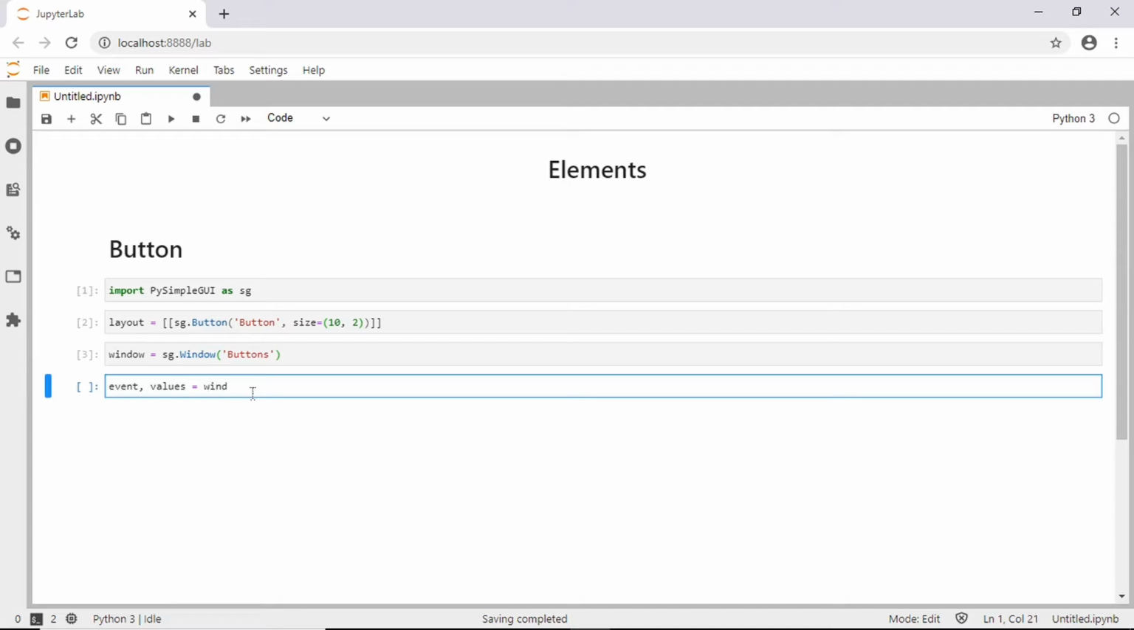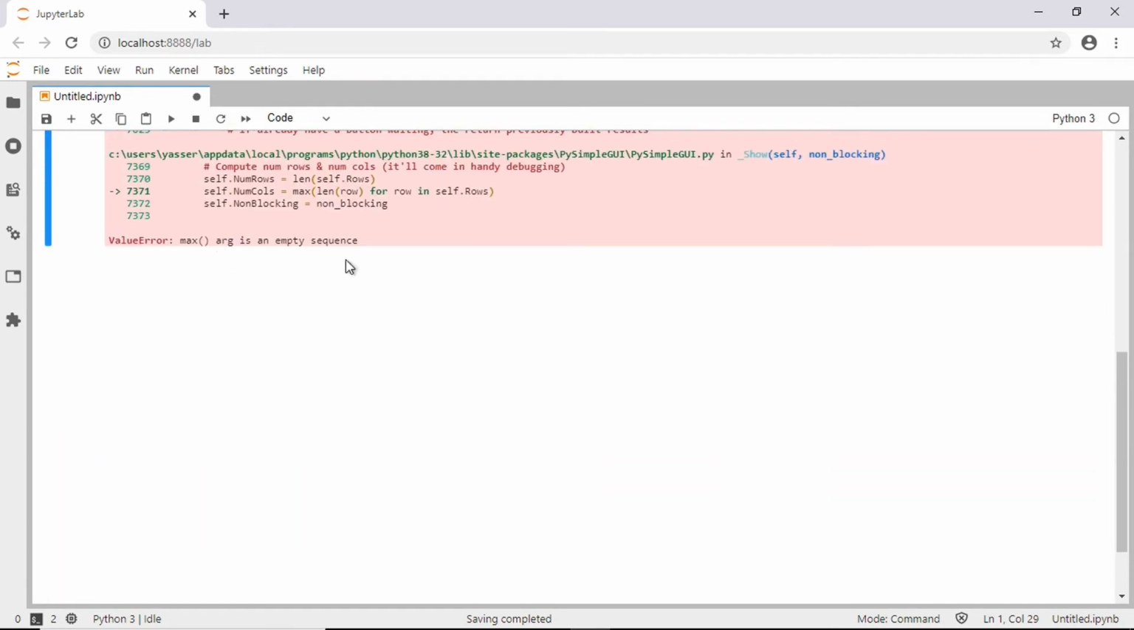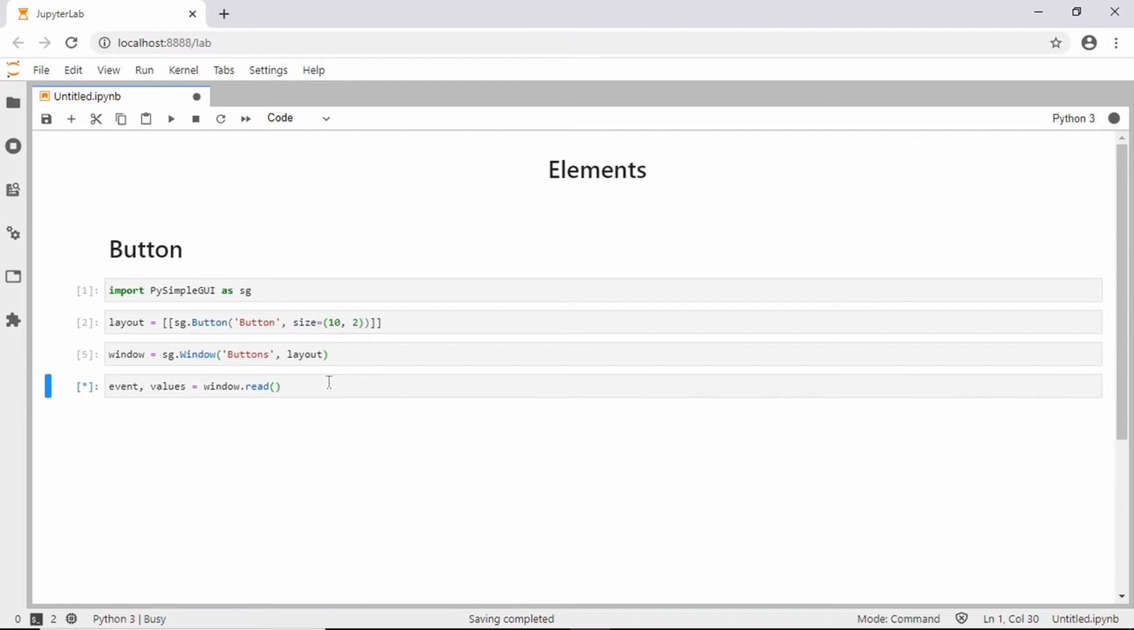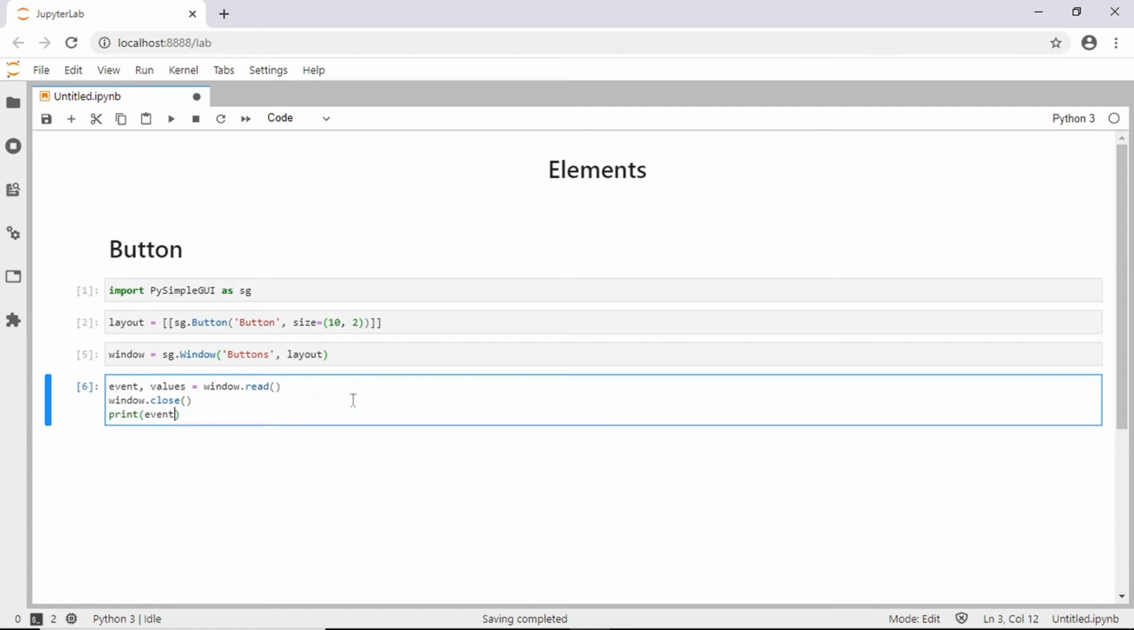Okay, now let's read the window. To read the window, we'll use window.read. Now let's execute this, and it displayed an error message because there is no layout. So I will pass in the layout parameter in here. Now let's read the window, and it created a window with a button in it. If I click close in here, it will exit, but the proper way to do it is to use window.close, and we can print the event and values. And we will see what these are in a minute.